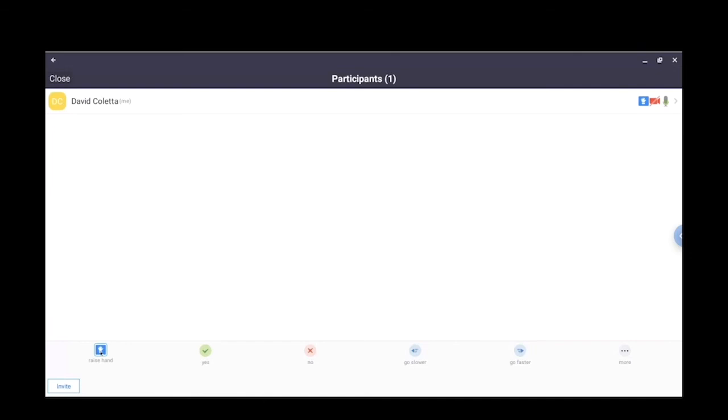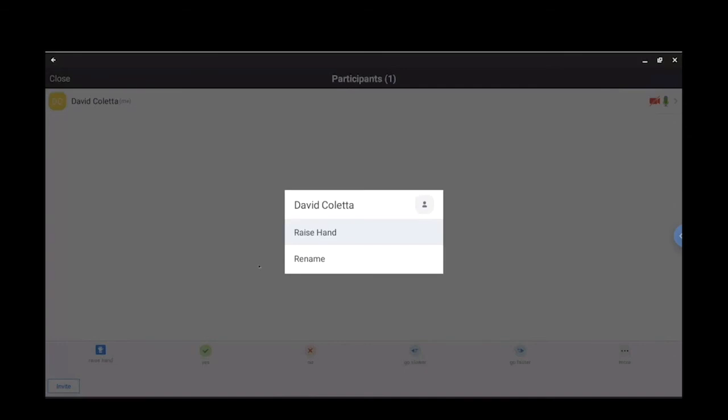If, while you're waiting to be recognized, you realize that you no longer need to speak, click the button again, and your hand will go down. After you're recognized to speak, if you don't lower your hand, one of the tech hosts will do it for you. If you'd like to rename yourself, click on your own name in the Participants window, then click on Rename.